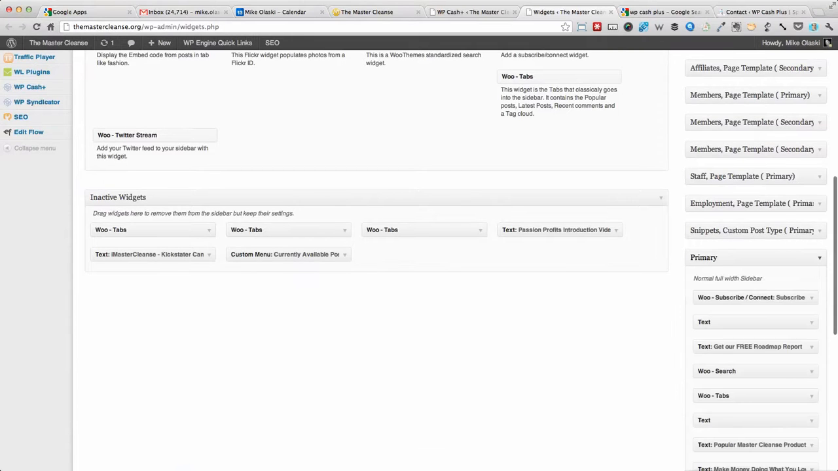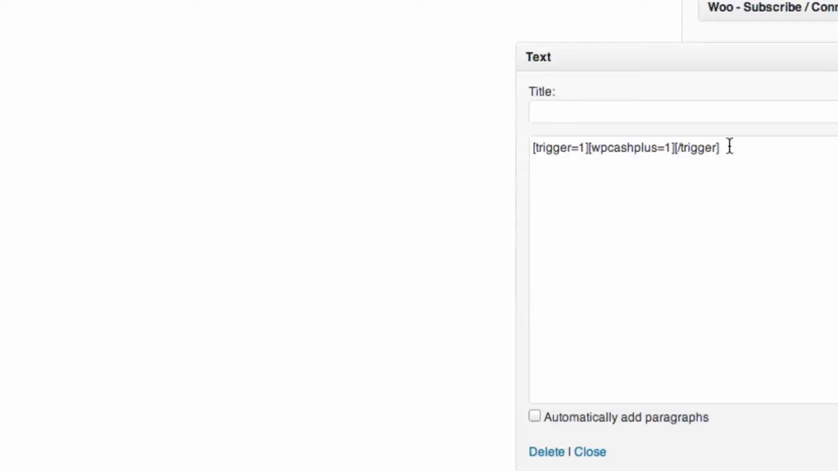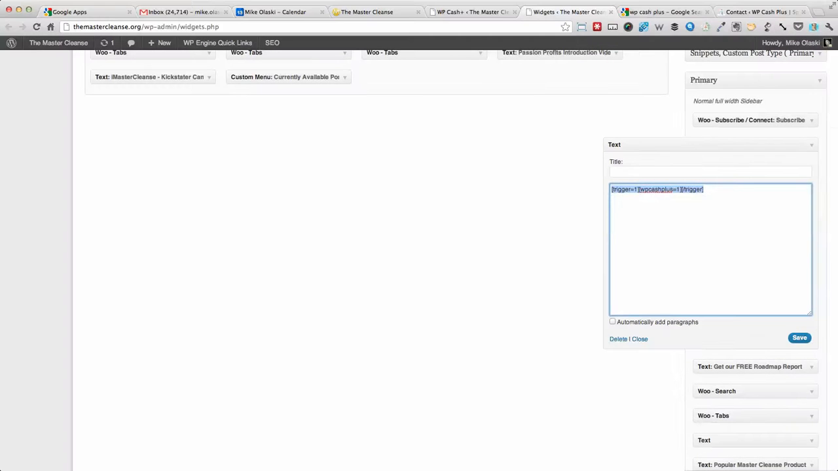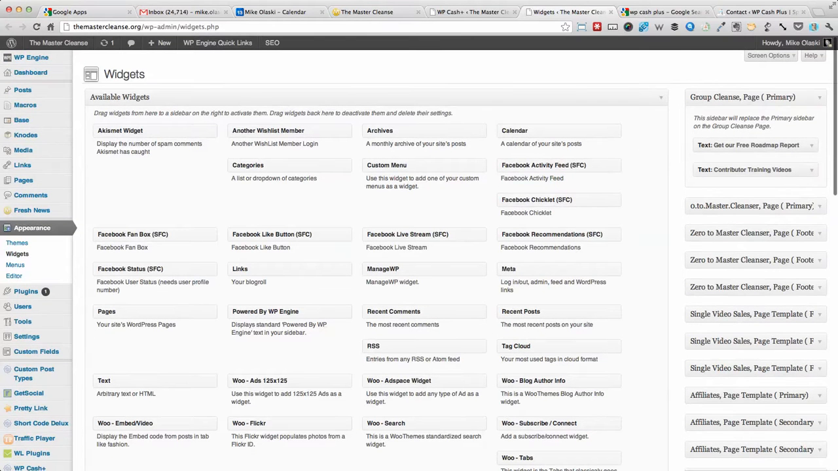I just want to show you quickly the widget that this is in, and I think it's right here. And here's the short code I have in here: trigger equals 1, opening short code tag, then the WP Cache Plus equals 1, and then the closing trigger tag. So I just want to make sure I have that done correctly, and see if this is a bug or just some support request that I'm requiring for this cool little plugin.